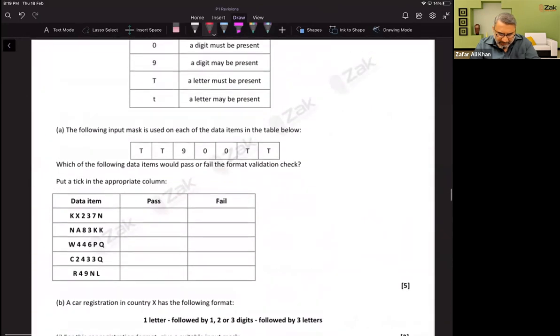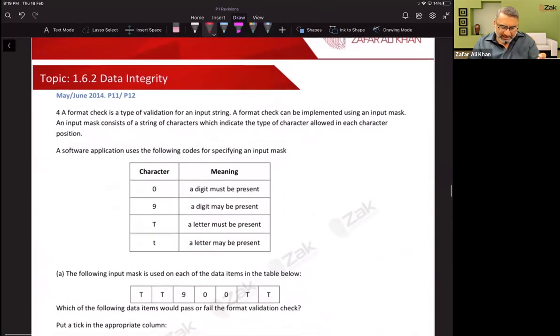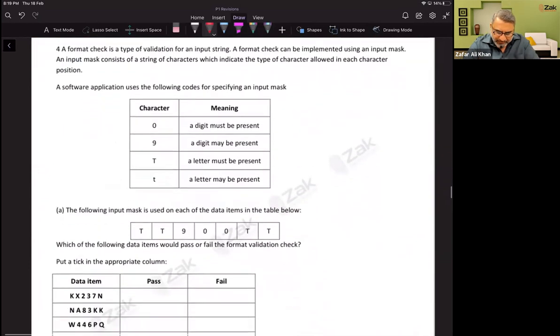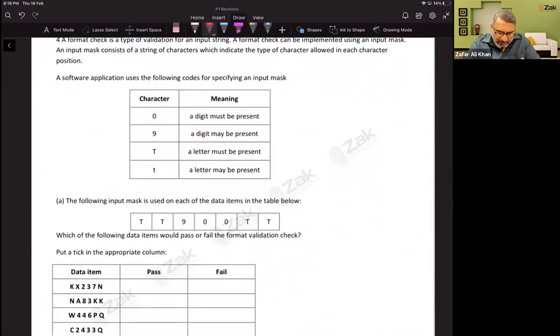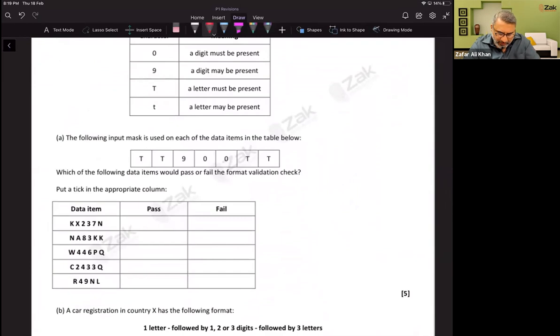Okay, now what is this? A format check is a type of validation for an input string. A format check can be implemented using an input mask. An input mask contains a string of characters which indicate the type of character allowed in each position. A software application uses the following codes for specifying an input mask. The following input mask is used on each of the data items in the table below. Which one of the following data items would pass and fail?